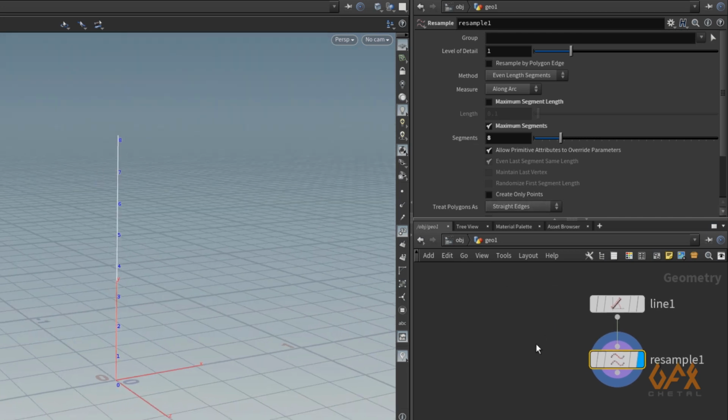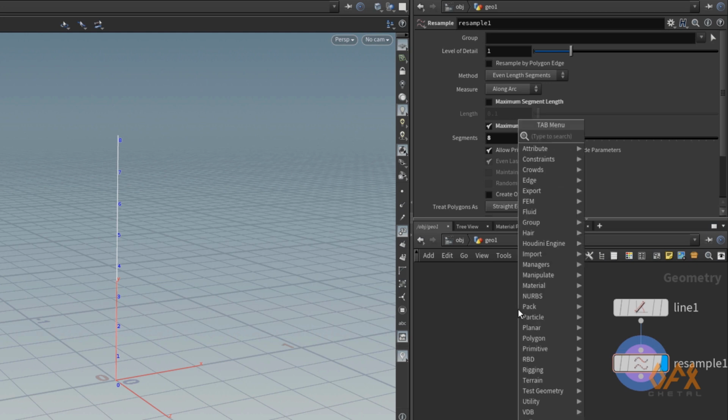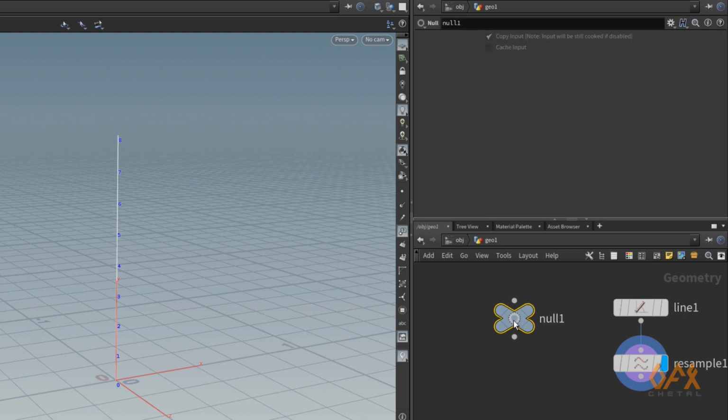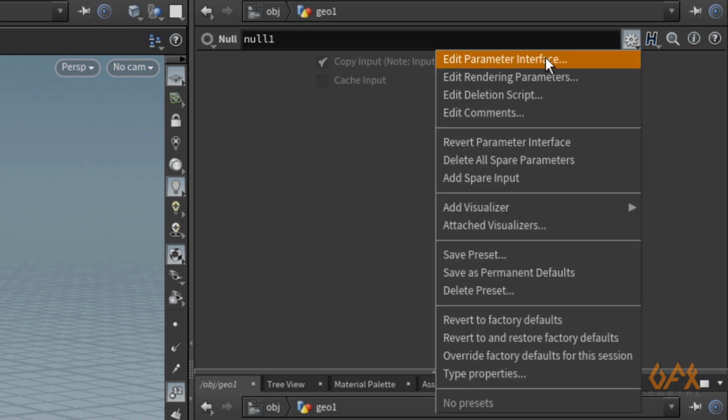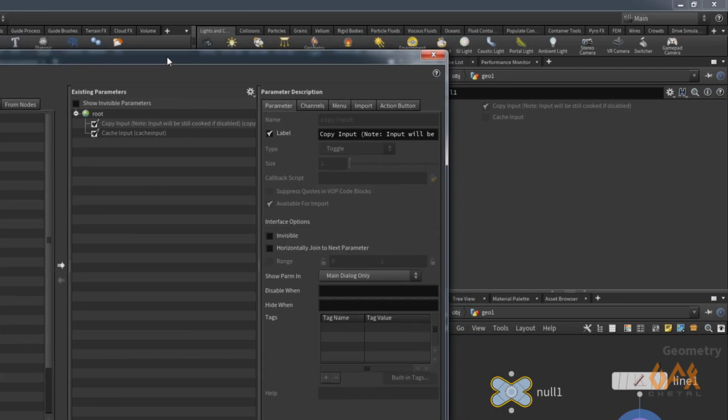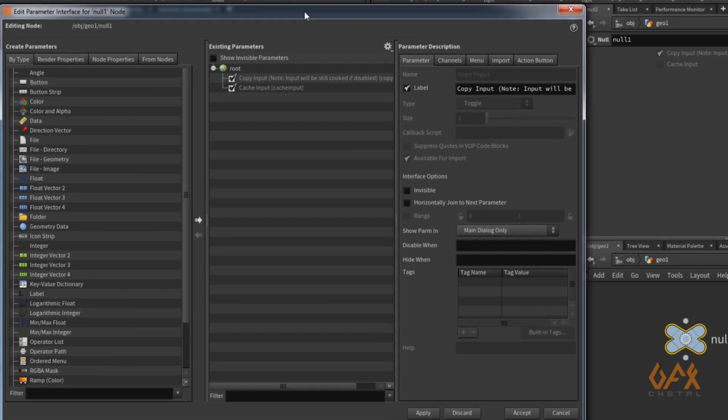Now here I need to create one controller through which I can control my whole spirograph. For that I create one null node. Now I just go over here and click Edit Parameter. Here I create some parameters through which I can easily control my whole spirograph. You see so many parameter types, but in our case I prefer the float type.